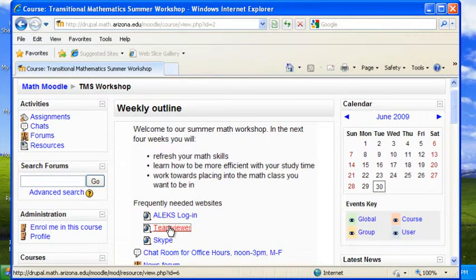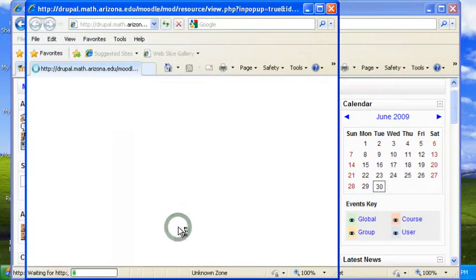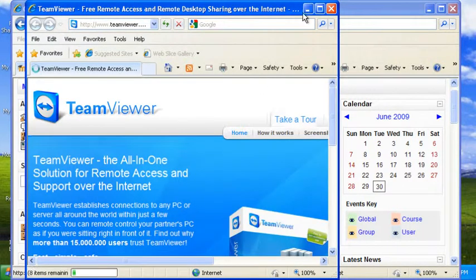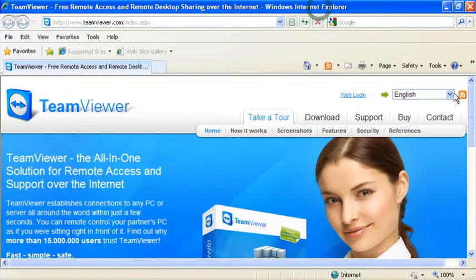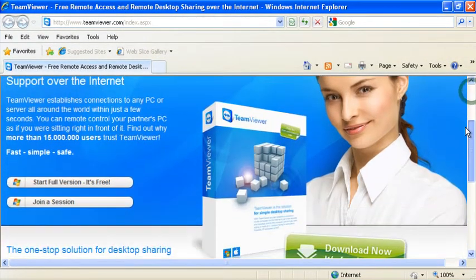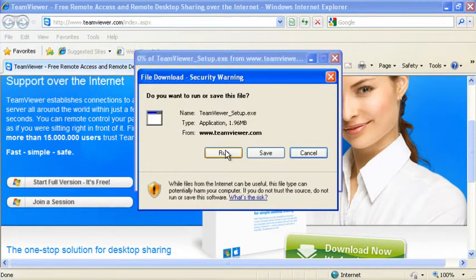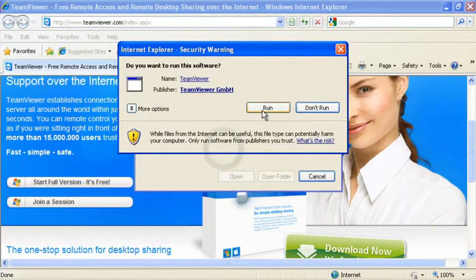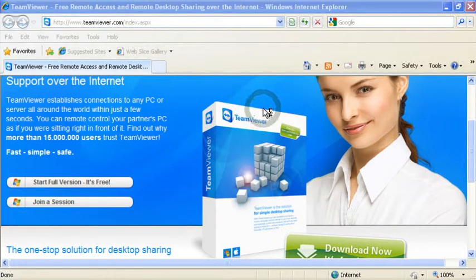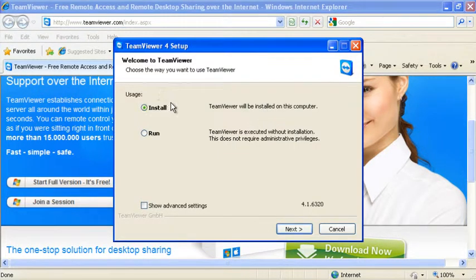So first thing we want to do is go to the TeamViewer website. There's a link there on the Moodle site. What we want to do is click Start Full Version. It's free. Just click Run. Click Run again. Normally do install. If you're on a lab computer somewhere and you have permissions to install, you can also just do Run.